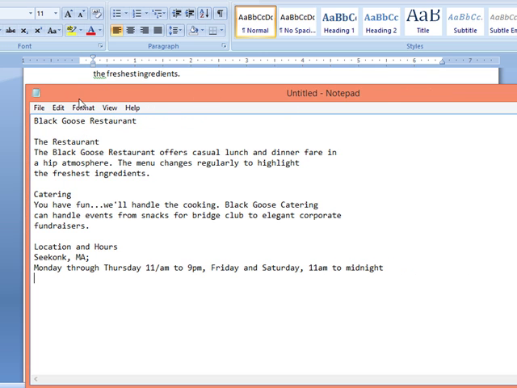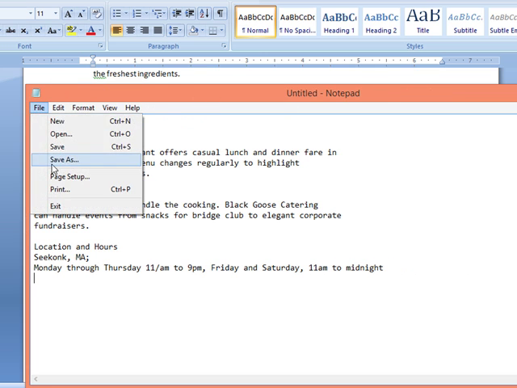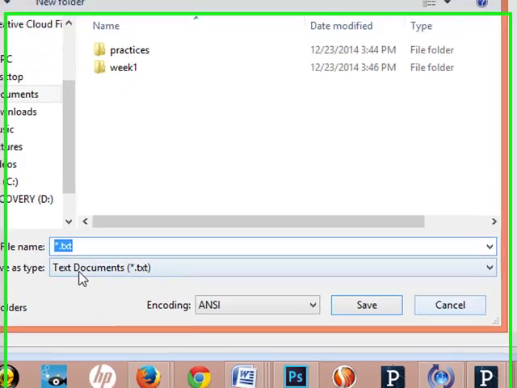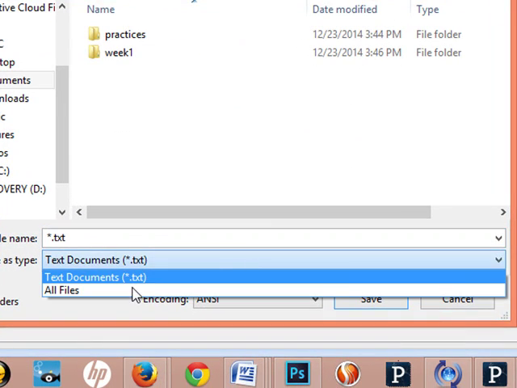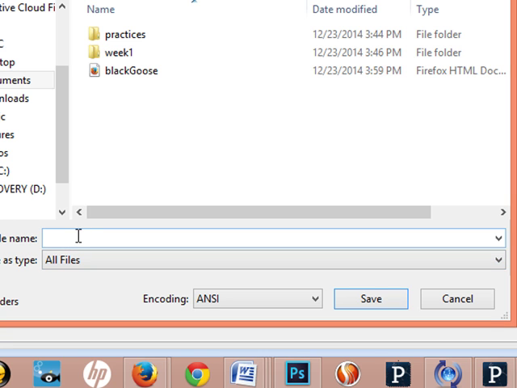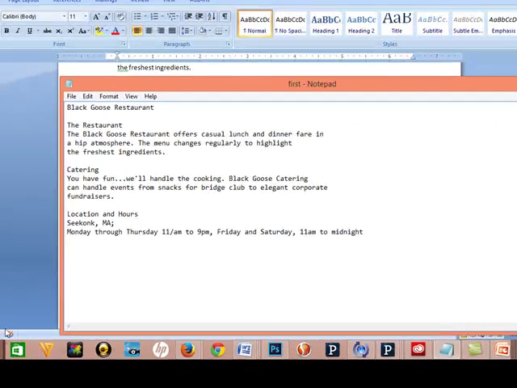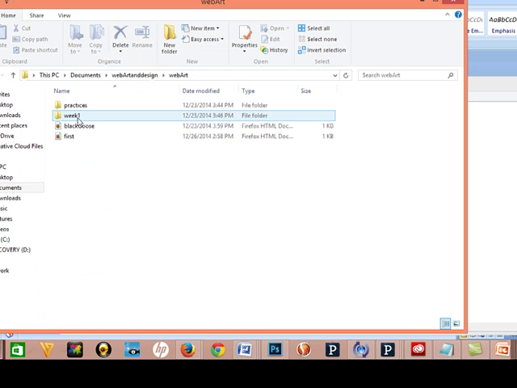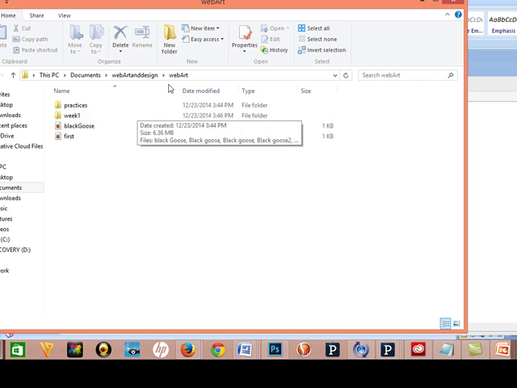So I'm going to save this. I'm going to go to Save As, and I'm going to save it as, I have to choose here, all files. I want to save it as an HTML. So I'm going to give it the name first, because this is going to be my first version, .html, and that's all I need to do to save it as a web page. And now I need to open up that folder. I saved it right here in my web art folder.